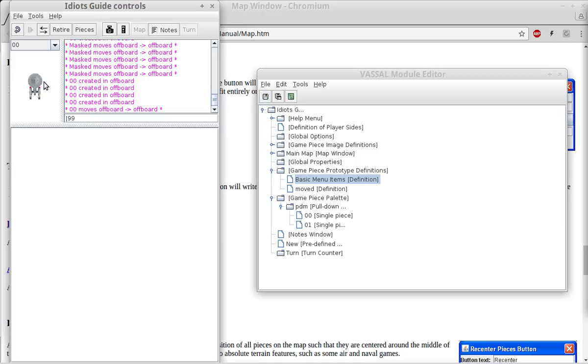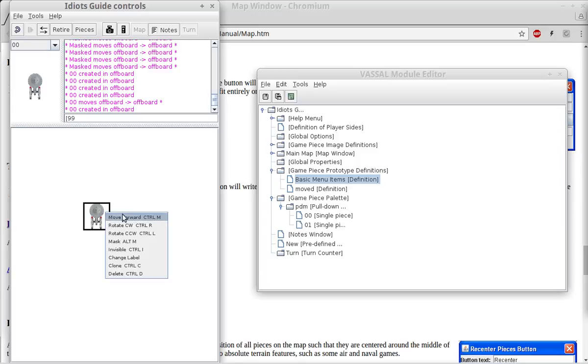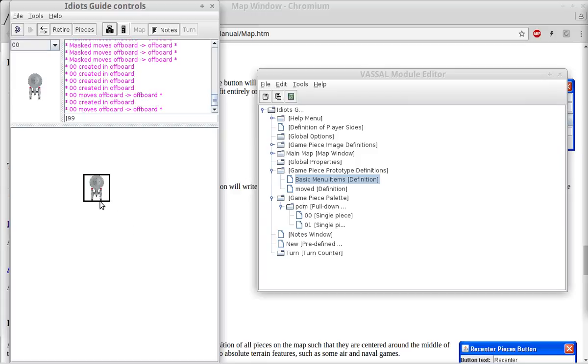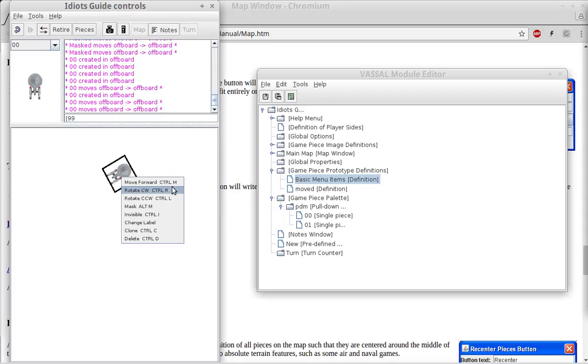Get rid of the old counter, grab the new counter. Now if we right click, we have Alt M for mask and we have move forward. So if we move forward, it just simply moves forward. So you've got to be careful with your naming of your shortcuts for your keyboard because it can toggle more than one thing. So as you can see, we can turn our unit and move our unit.